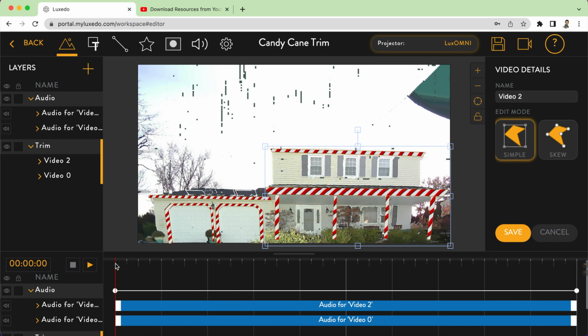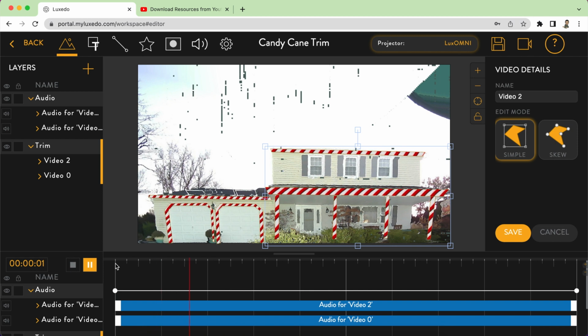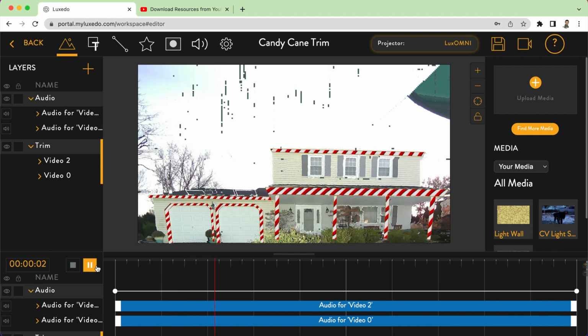And let me go ahead and I'll play it for you. And there you go. You have your moving candy cane trim, which really pops and sets off a good, cool look on your house. So here you go. You have yourself a beautiful candy cane trim.